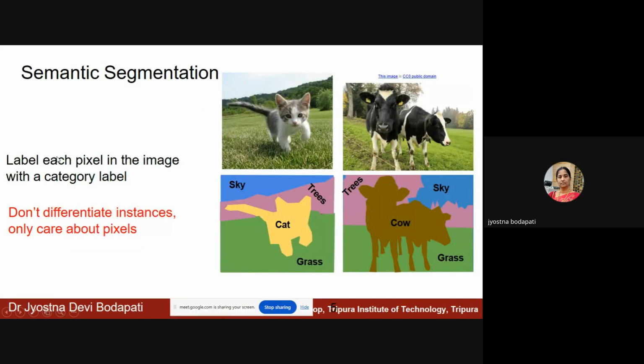Then the other task is semantic segmentation. If this is the image that is given, this is how the semantic segmentation looks. In this task, we try to classify the pixels themselves. We are not classifying the image as such, and we are also not classifying the objects as such. We apply the model on pixels, so every pixel will be classified. If you consider this part of the image, this pixel belongs to the sky or trees or cat or grass. That is how the work happens in semantic segmentation. So we are classifying the pixels of the image rather than the entire image.